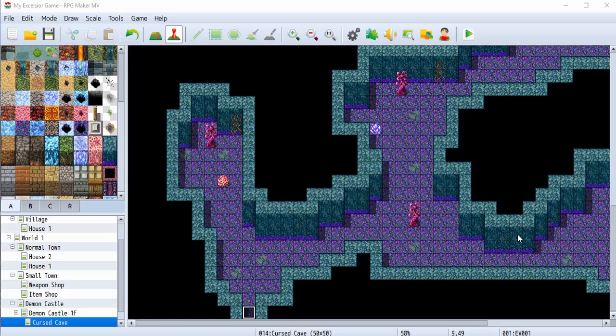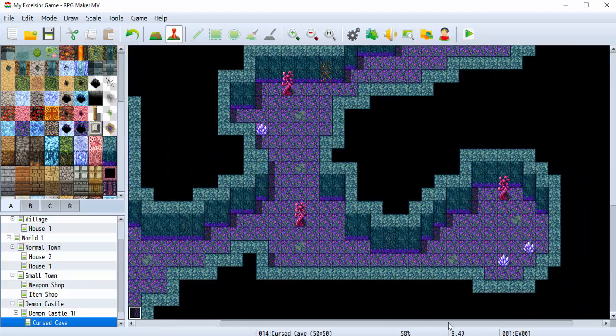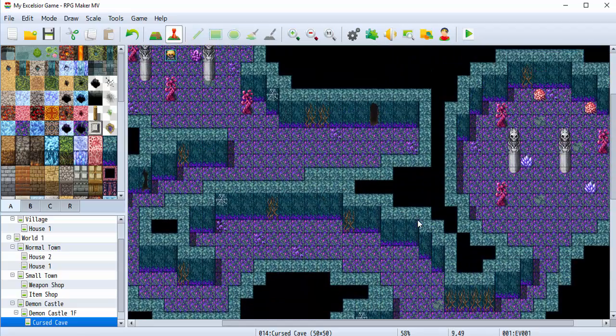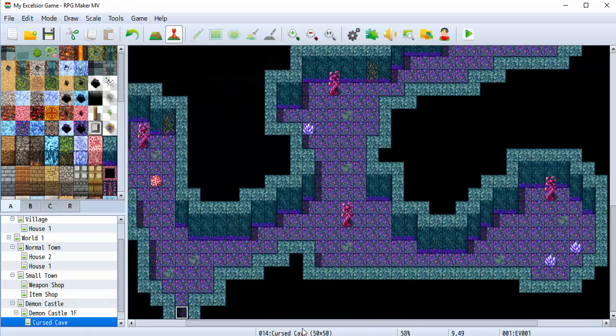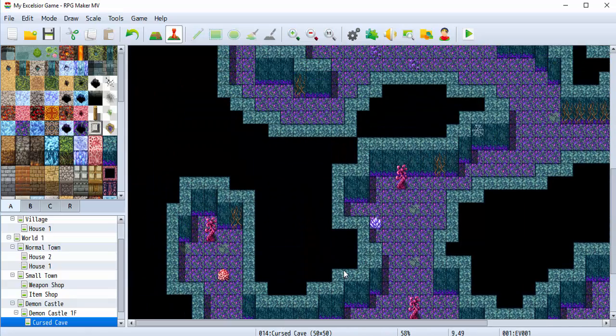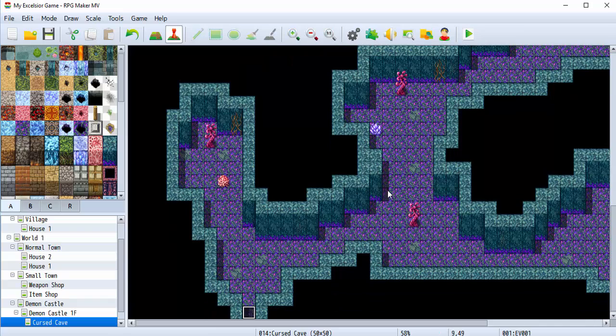Alright, welcome back. Today we're going to learn how to create an event using a control timer. You can do a lot of different things with this. The easiest one I'm going to do is you're basically in a cursed cave and you're going to touch something and it's going to tell you you need to get out by this time limit or game over. So we're just going to go to this item right here.